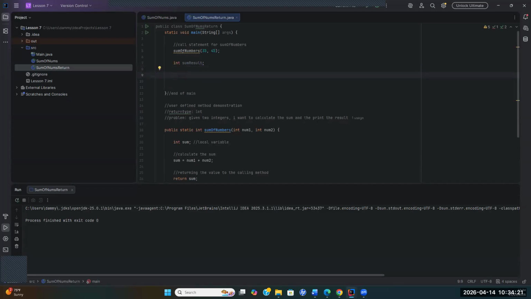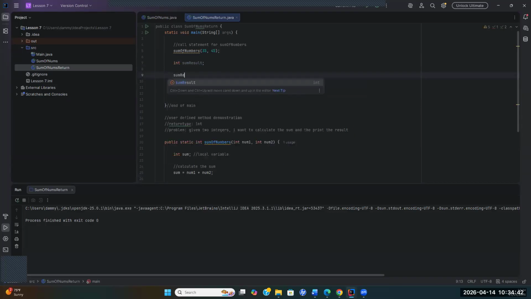And I'm saying I want this value, sum, that is returned to be saved in this variable. I want this value to be stored in this variable. All I have to do, something easy, is to say sum results equals to what? Equals to sum of numbers. Whatever values we have given it so far.